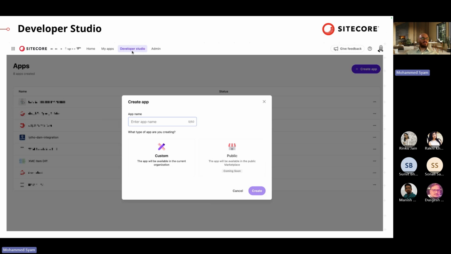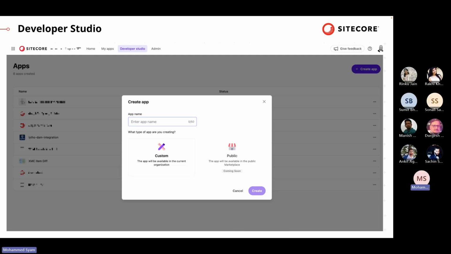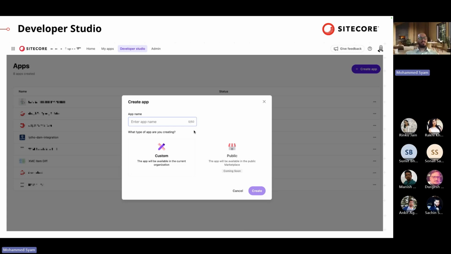Now from the Developer Studio, you will be able to create new applications. All you need to do is click the Create App button. Once you click that button, you will get a pop-up. All you need to do here is fill in your application name and select what type of application you would like.